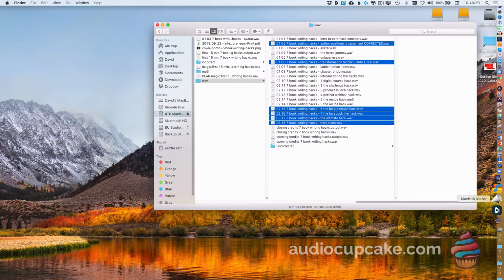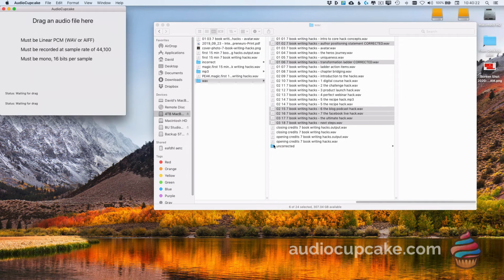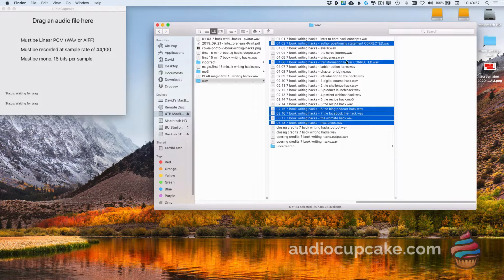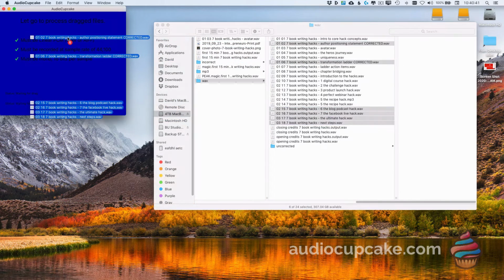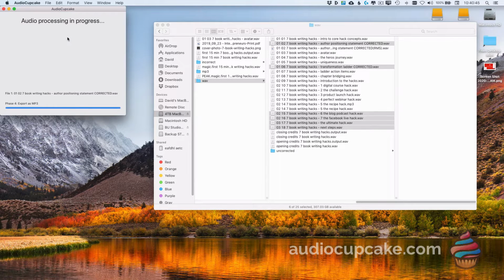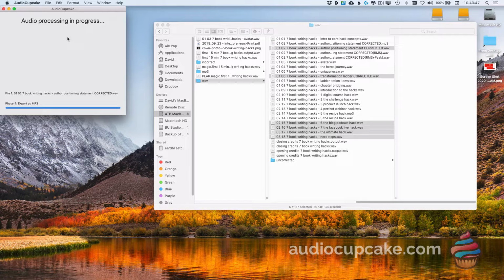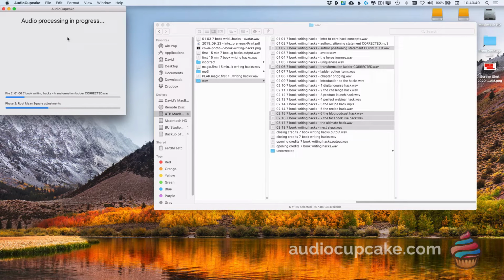So first, let's launch AudioCupcake. It opens up and the drag window is right here. Again, I've got 2 corrected files, and then I've got 4 chapters that I just recorded and edited using the stair-step method and exported as WAV files. I'm just going to drag those right across, and you'll notice that when I get on the window, it turns blue, and it tells you that all of the files are correct. I drop it, and then we'll just wait, and it starts to spit out the MP3 files for each one.